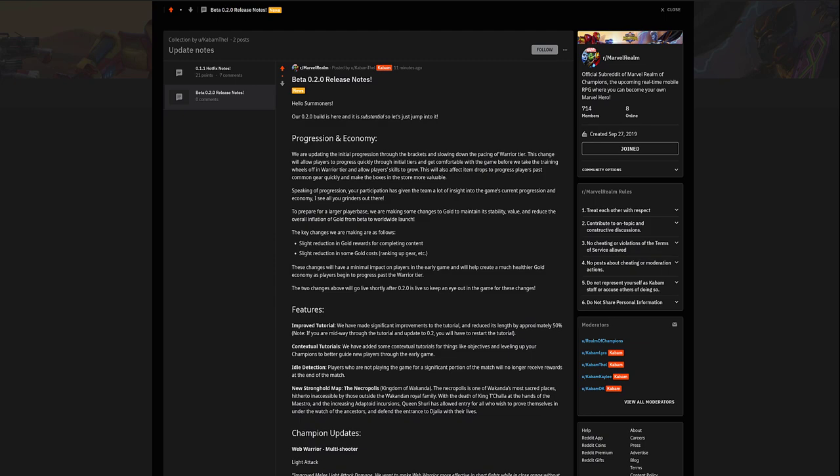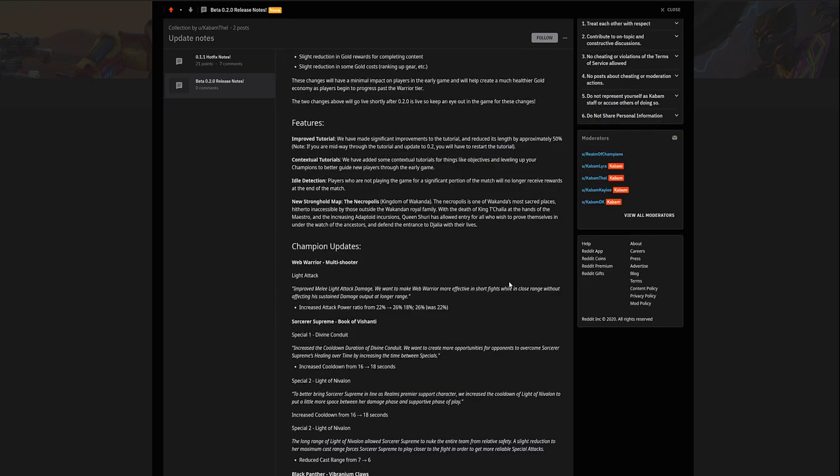To prepare for a larger player base, we are making some changes to gold to maintain its stability, value, and reduce the overall inflation of gold from beta to worldwide launch. The key changes: slight reduction in gold rewards for completing content, slight reduction in some gold costs, ranking up gear, etc. These changes will have minimal impact on players in the early game and will help create a much healthier gold economy as players begin to progress past the warrior tier. The two changes above will go live shortly after 0.2.2 is live, so keep an eye on the game for these changes. Now, here's the stuff we kind of care about a little bit more than this gold. You know, this is all important stuff, but this is what we care about.